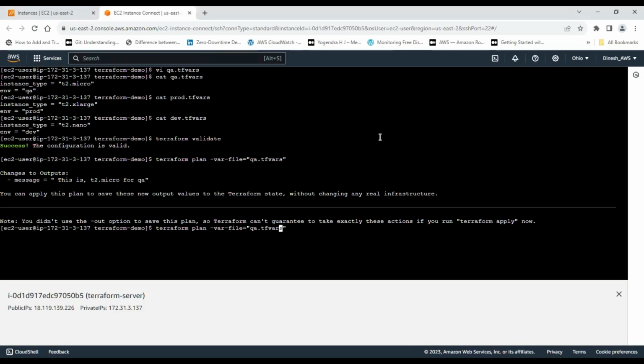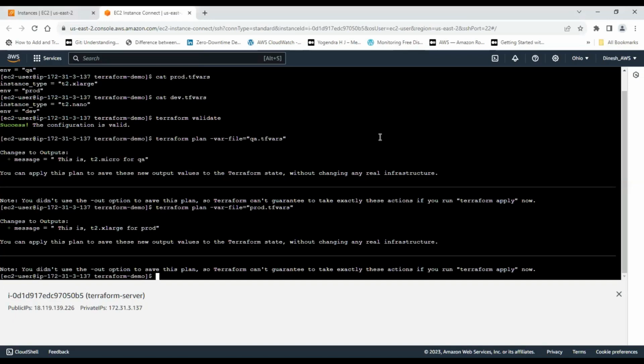So now let me again pass prod.tfvars and see what happens. That's what you see now. It has taken the variables which we have defined in the prod.tfvars file, which is the instance type t2.xlarge and the environment, and it is calling that message. That's the magic of the tfvars file. I hope you got the understanding of how you can use the tfvars file in your day-to-day setting up or building your infrastructure for QA, staging, development, production, anything.